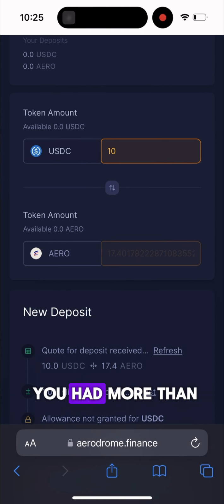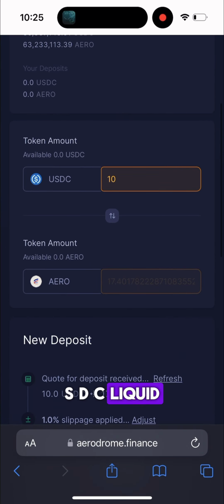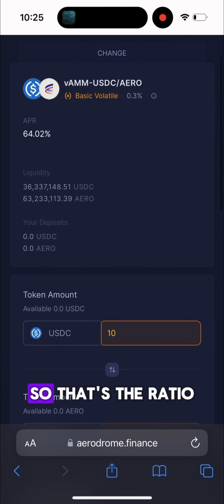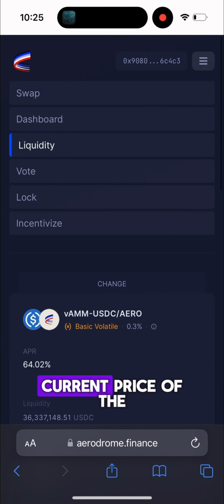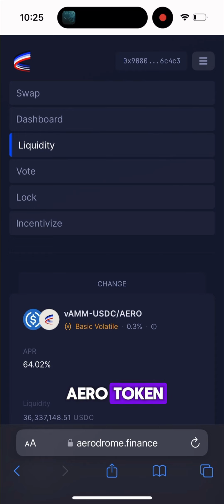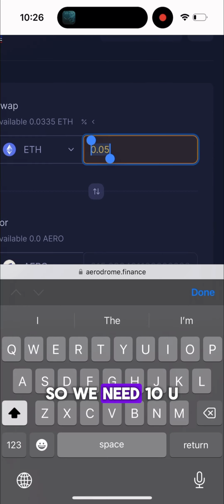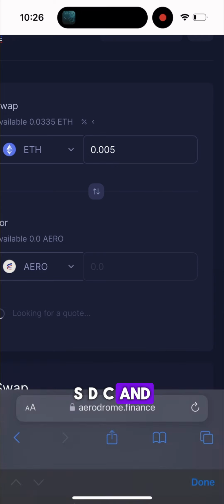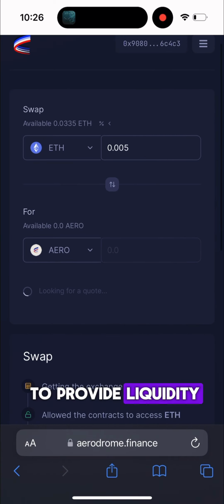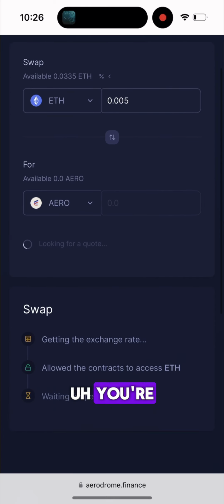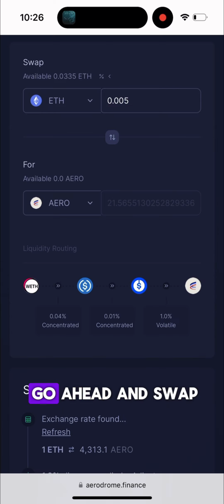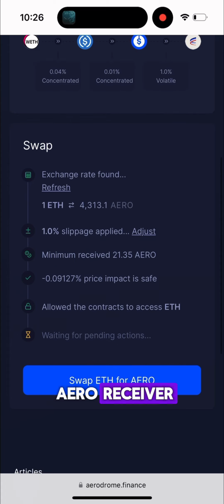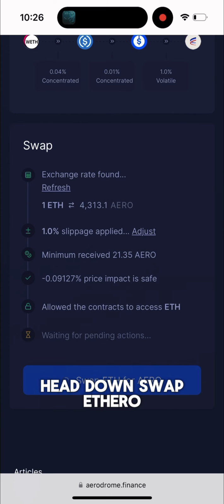So see, if you want to add $10 of USDC liquidity, you need 17 Aero tokens, right? So that's the ratio. You can see the pricing. It's based on the current price of the Aero token, right? So we need 10 USDC and we need 17 Aero to provide liquidity. You're providing liquidity for people who want to trade, make transactions. So let's go ahead and swap 0.005 ETH into Aero. We see we're getting like 21.5 Aero.